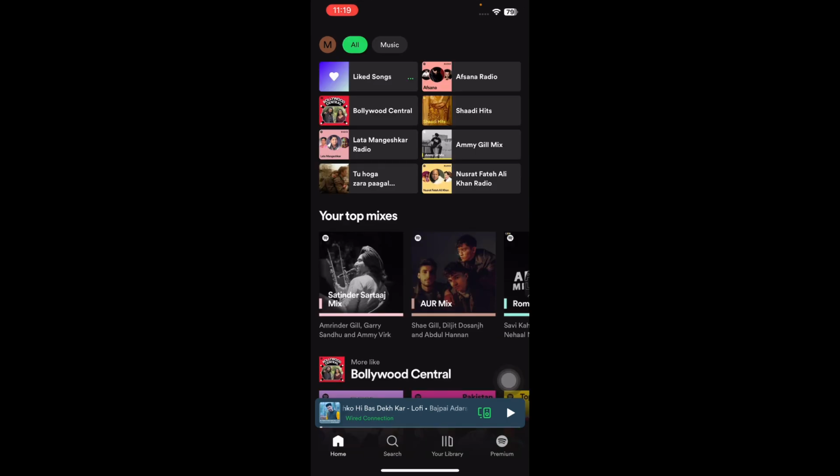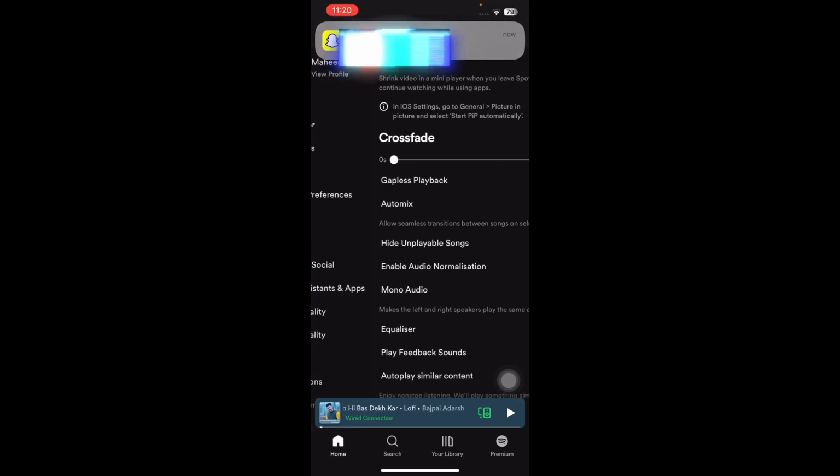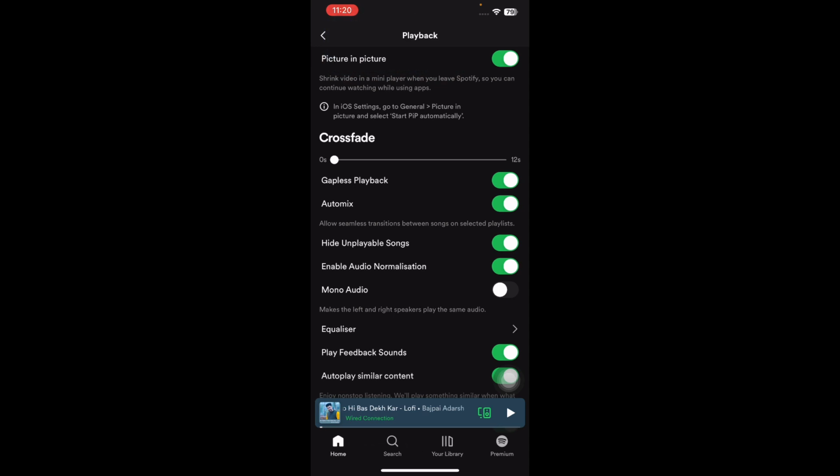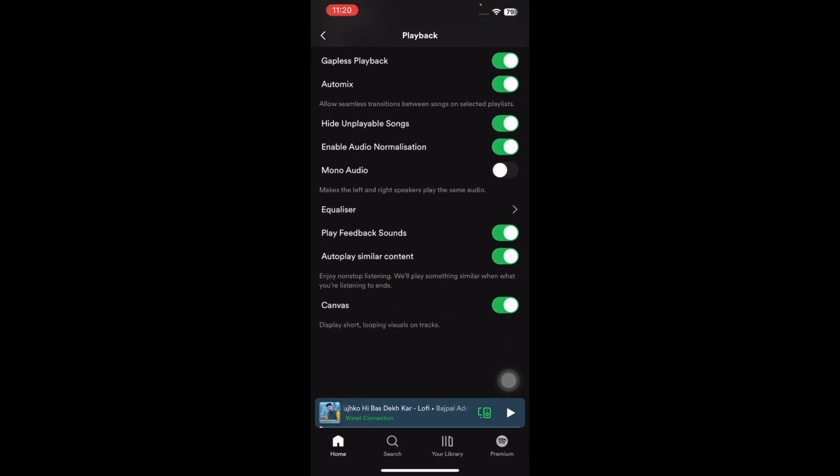Here, tap on your profile picture located in the top left corner. After tapping your profile picture, select the settings and privacy option to dive into your Spotify settings. Next, tap on the playback section. This is where Spotify gathers all playback related options. Scroll down and find the autoplay similar content option. If the switch next to autoplay is green, it means the feature is active. Tap on the switch to turn off autoplay. A grayed out toggle indicates that the feature has been disabled, ensuring that only your chosen songs play next.